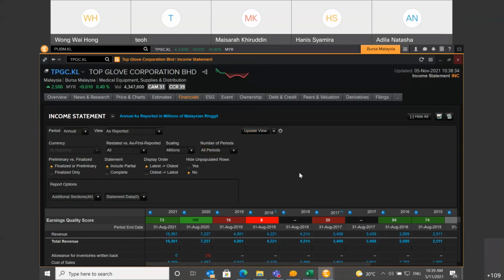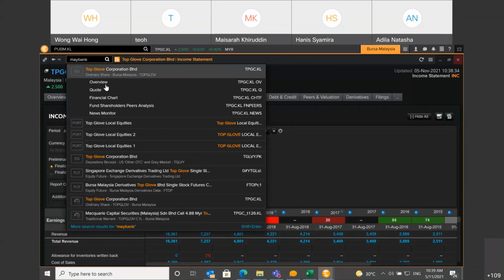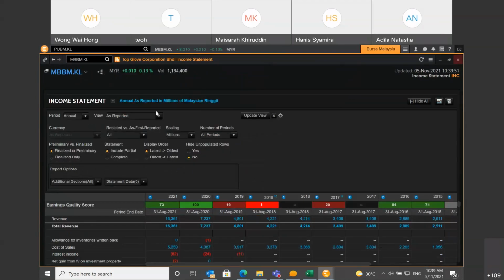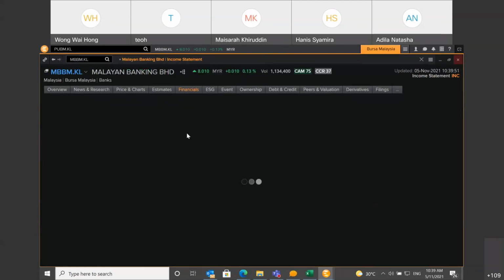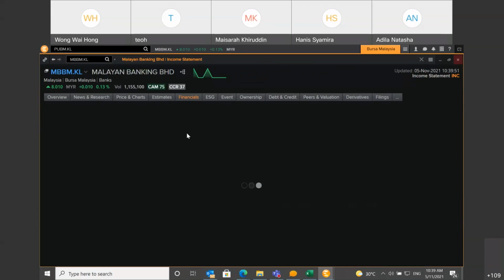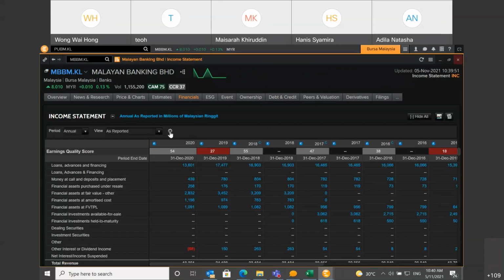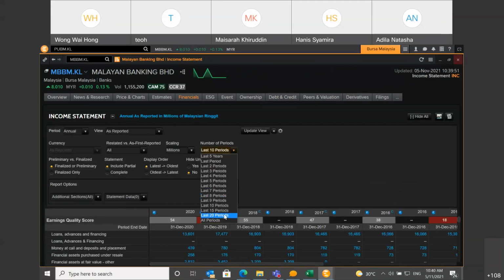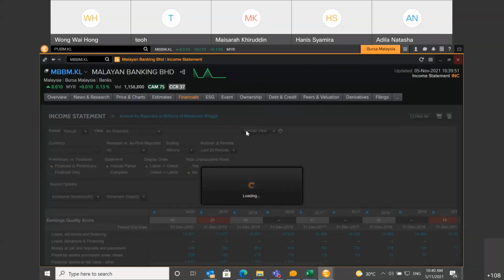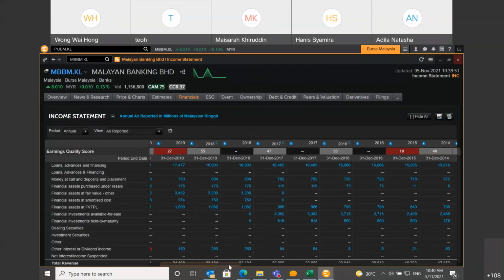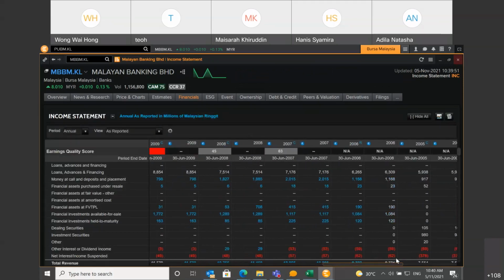All right. Apparently it shows 2012. So for some company, let's say, for example, Maybank, we share with you. You can actually go quite far. Say the default 10. Let's say I go to 20. All right. You can go all the way.